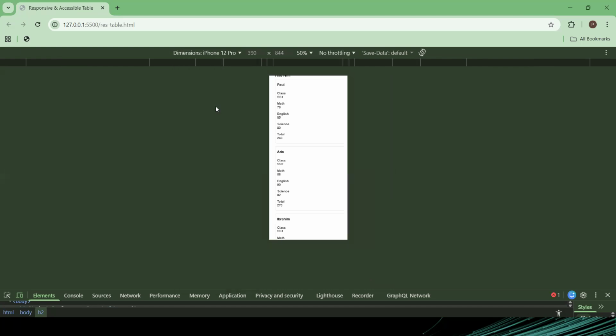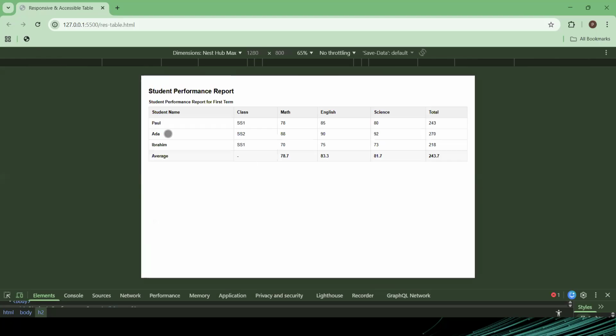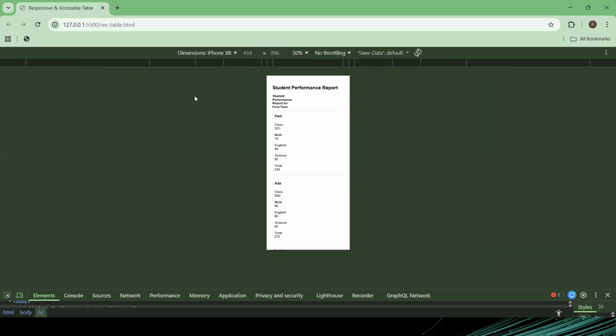There's no need showing you the code, but we have turned the rows into cards. If I take it back to a wider screen, you can see it is in rows now. This first row, Paul, Ada, Abraham, all of them turned to cards on a smaller screen. You can see the Paul card, the Ada card, the next one, Ibrahim. They are all in cards, and you can even scroll.